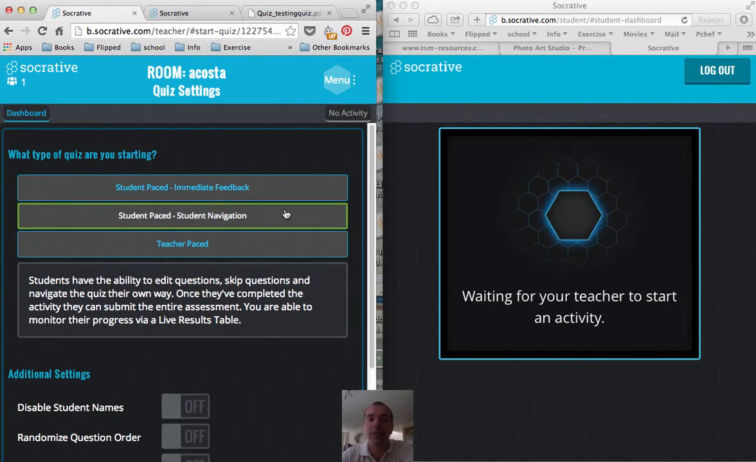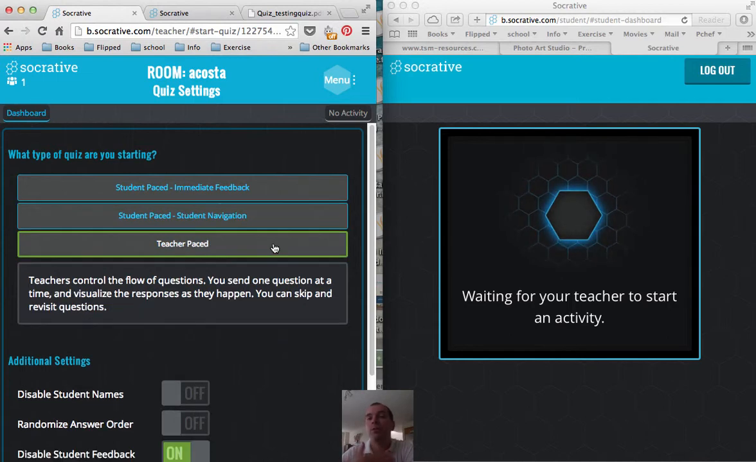Student pace and navigation: they can actually answer questions 1, 2, 3, 4, whatever, and not get the feedback back, and then once they submit it, that's when things get recorded. And then teacher pace means if I want them to do the first question, they have 5 minutes for the first question, 2 minutes for the next one.